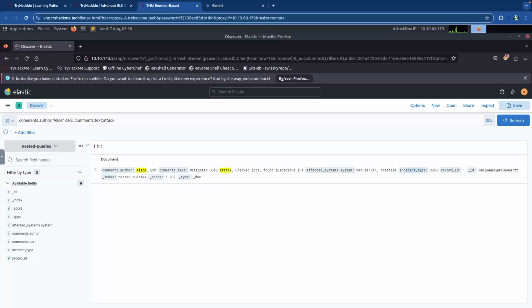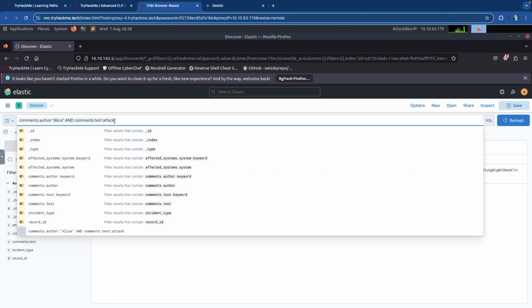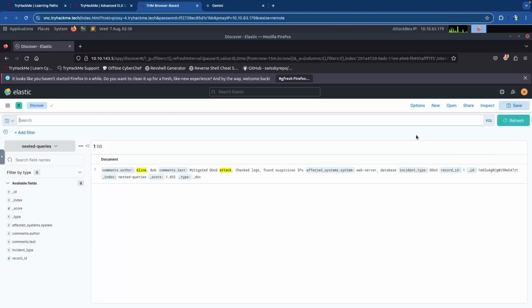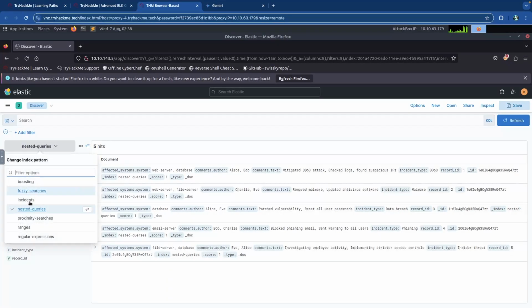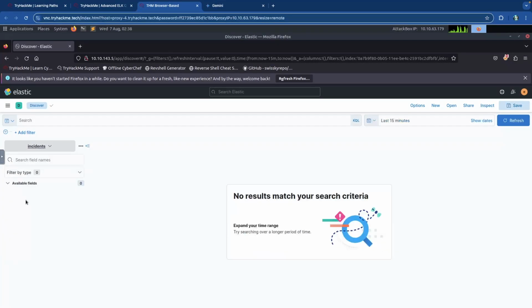So now we're going to go into a bigger data set, right? Because this specific one, if I just delete this whole thing, you can see that it literally only had 5 items in here. So it wasn't really that big of a deal to go through inside of the nested queries. There's only 5 hits. You could just go through this manually. So we're going to go through a bigger one, which is our incidents index. And this should have a few more results for us to parse through. So let's see what we can find.